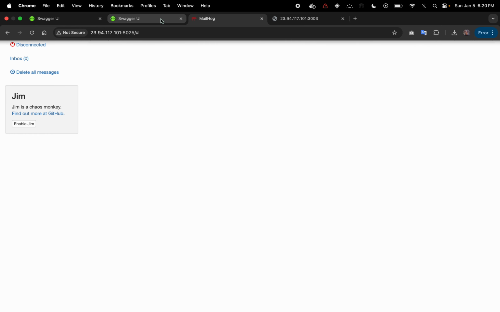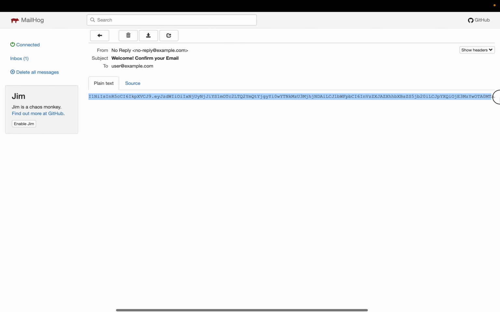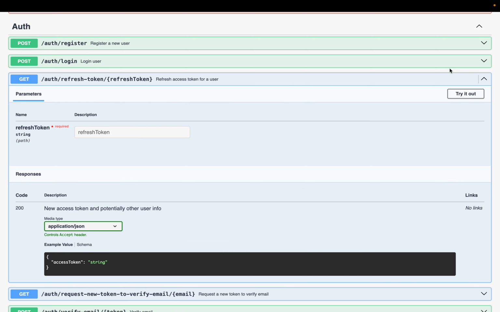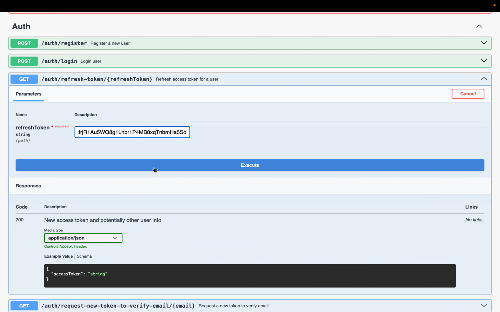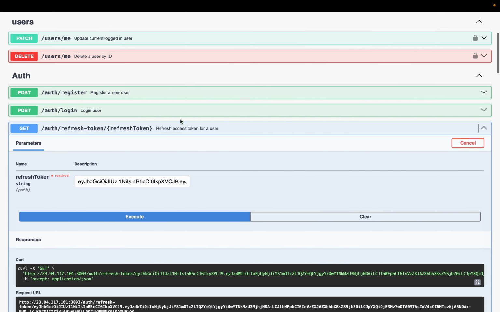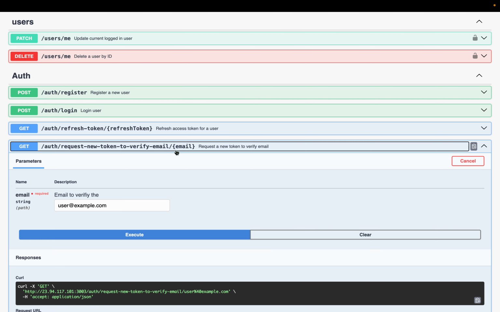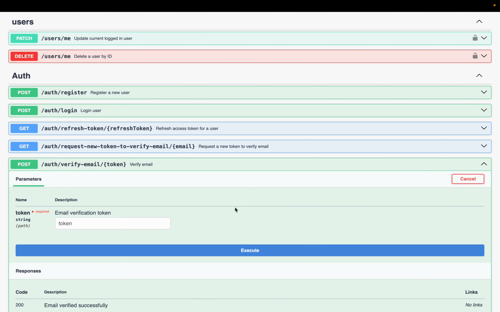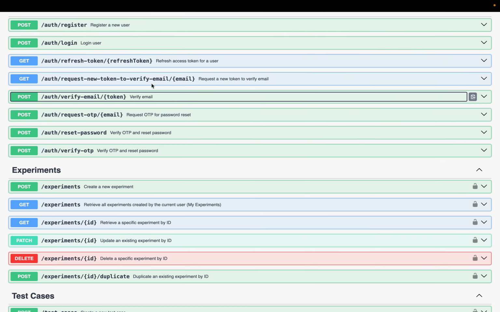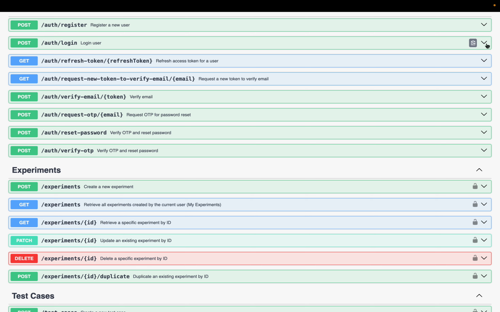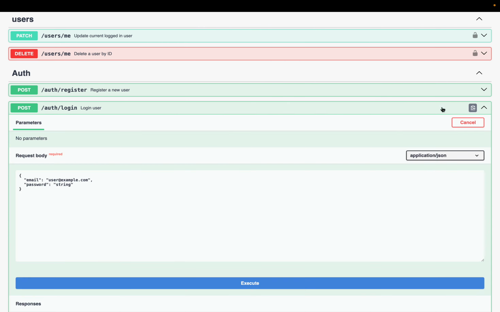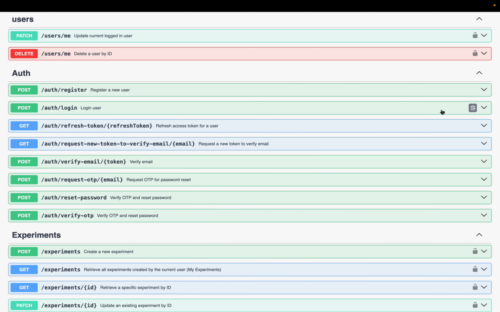Yes, so I will use this token to verify my email address right here, right? So this process is very easy when it's integrated with the front end. Users wouldn't have to do this. So this is refresh. My bad. Right here, execute. So now our email is verified. We can log in. Let's try to log in here and let's see.